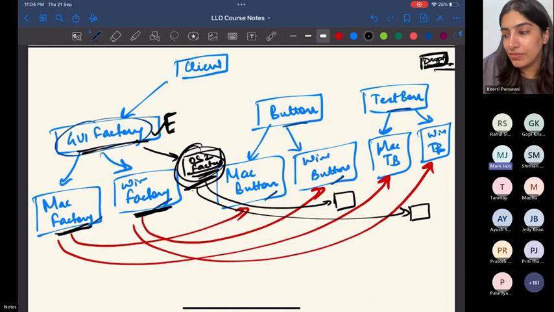If I want to introduce a new OS, then in the GUI factory I will add a new factory, and I have to implement it. I can implement those buttons for that new OS, and then call it via the GUI factory itself. And when I'm calling in my client, I'll be calling it through button and text box only. And the real object which I'm going to get would be of the new OS which I've introduced.